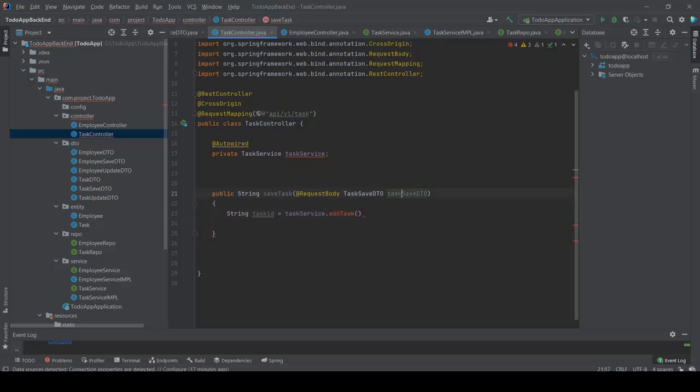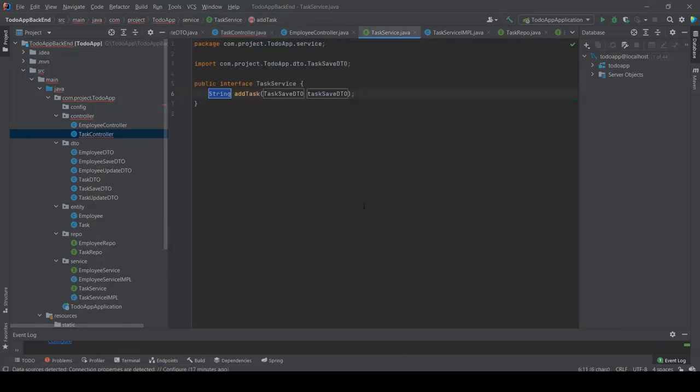Right. Now here we have to copy this. You have to paste it over here. Okay, when the request is coming from the front end, passing to the DTO, passing to the controller, passing to the service, which has a method add task. So select over here, create the method add task. Click on this. So here, in the interface, the add task method has been created successfully.